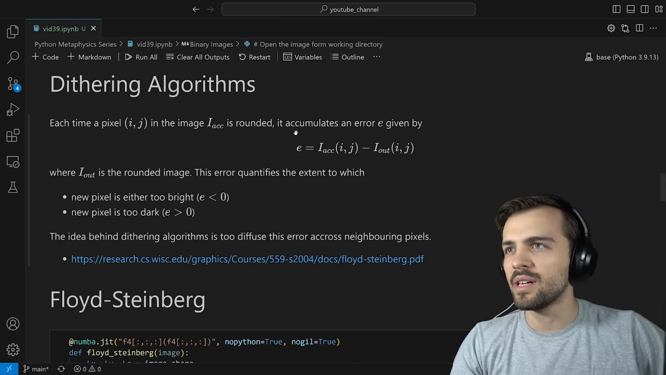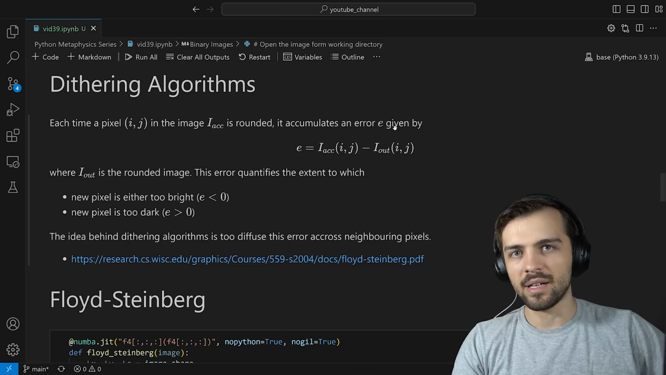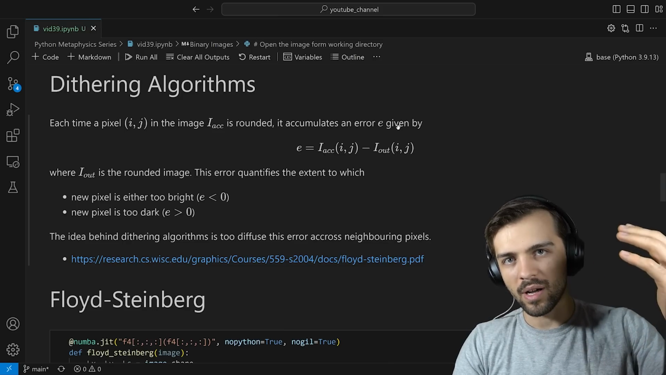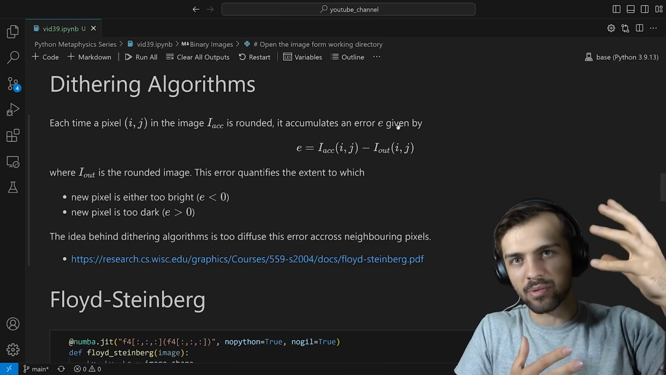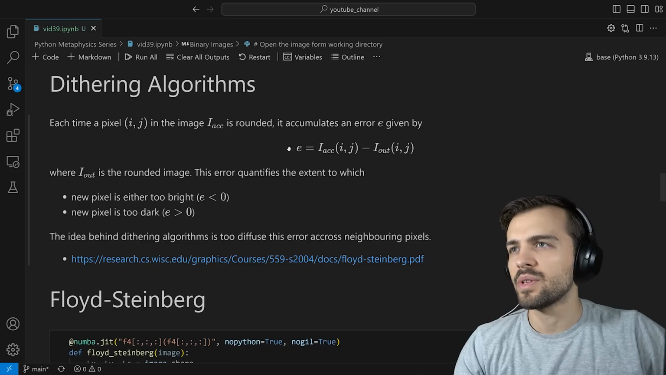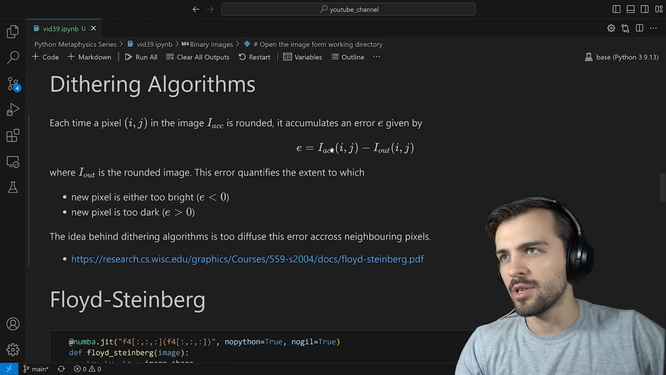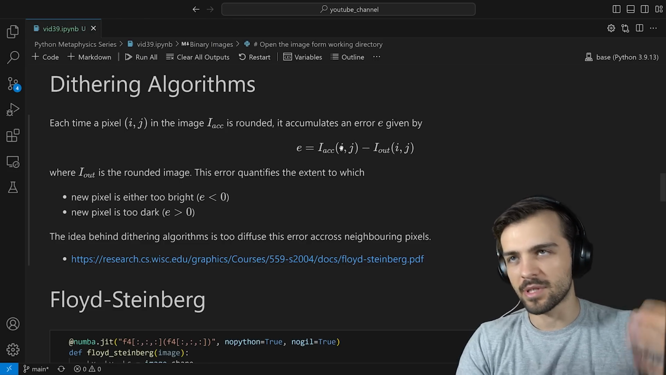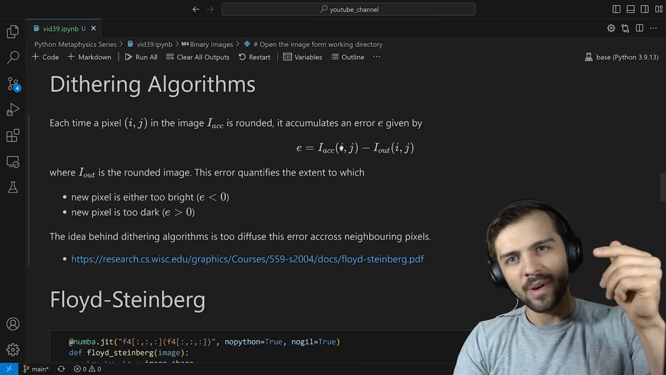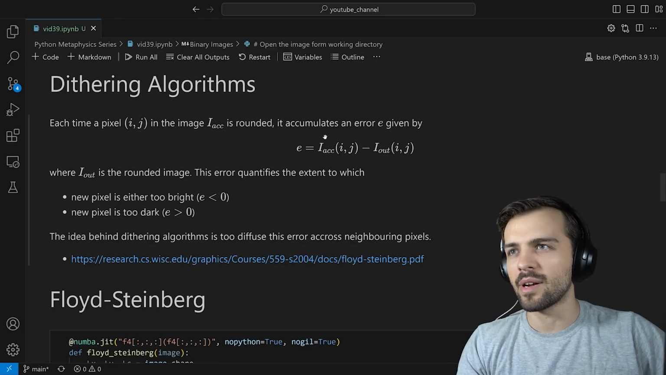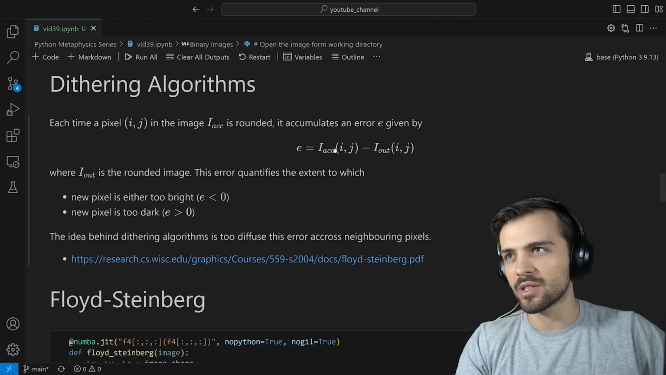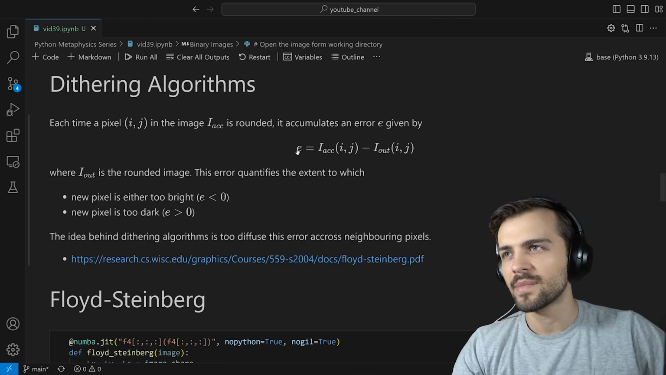Every time that it's rounded, it accumulates an error e, right? If I'm rounding to 0 or 1, I'm going to get an error as I make it either brighter or darker. And so the error is just defined as the original image here. So maybe it's 0.7 at this particular voxel. It's some sort of lighter gray color, and then I round it up to white. And so this is really bright. So I have maybe 0.7 minus 1. I get an error of negative 0.3.